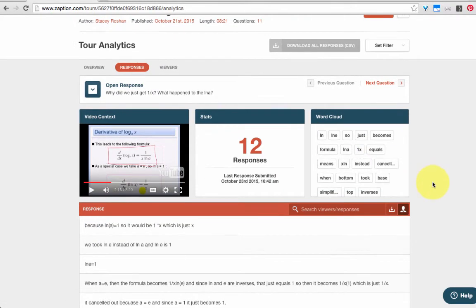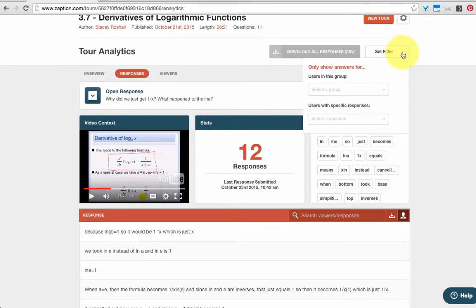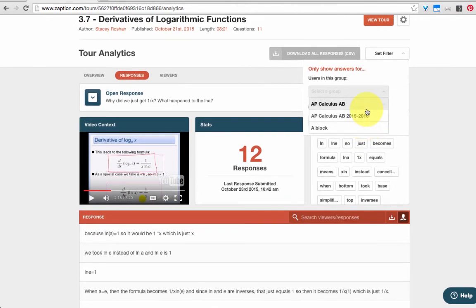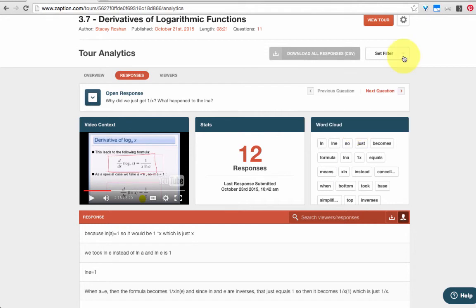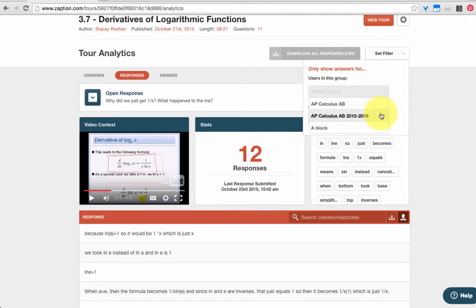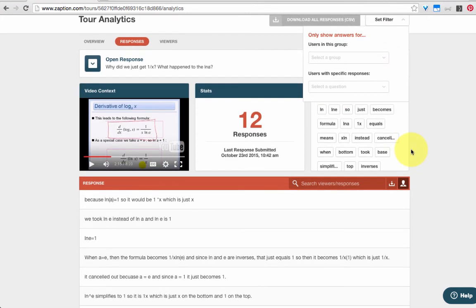Before I conclude this video, I just want to show one more thing, which is the set filter option. This is the way that I sort my classes. If I have like an A block and a B block and a C block, I would just assign one video. I don't want to have to make 3 different tours for my 3 different blocks. And so I can use this set filter option to only show the results from my AP Calculus AB class, for instance. And so I hope that helps you see how you can use the analytics in Zaption and gives you some ideas for using it in your own class.